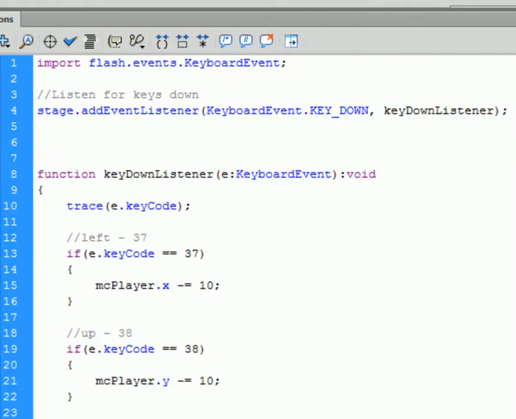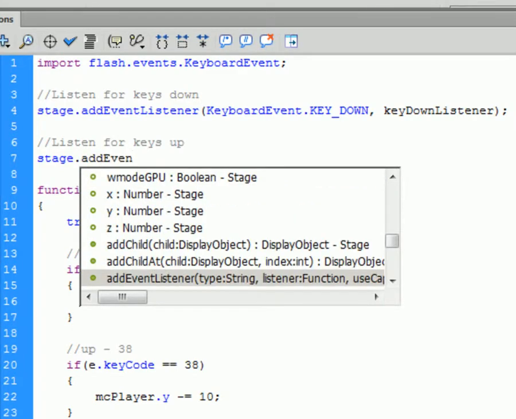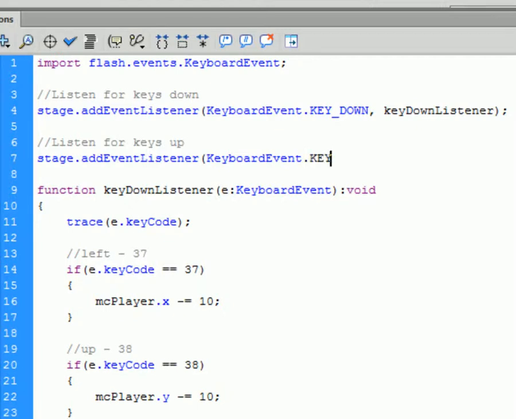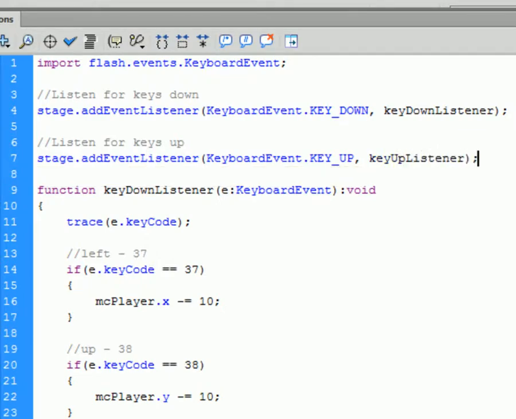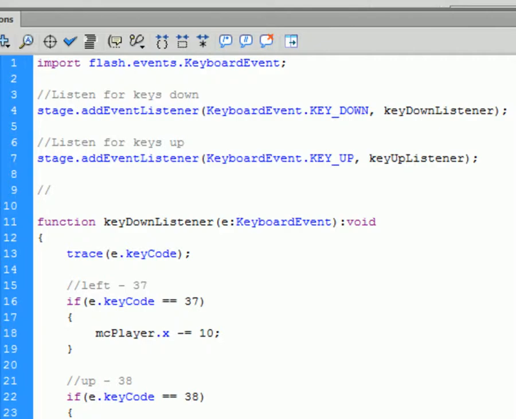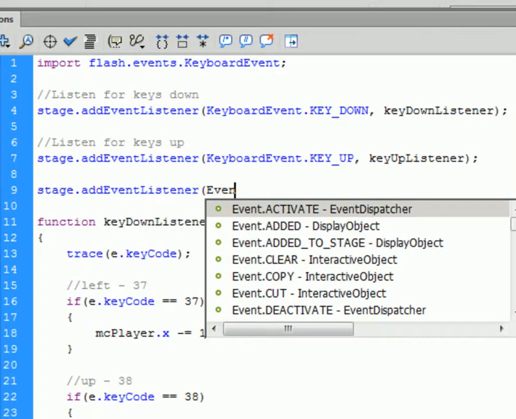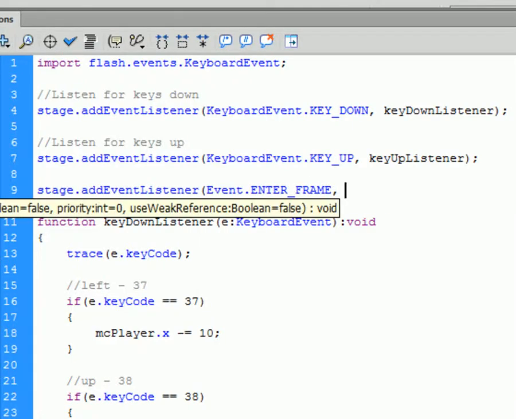So I'm just going to comment here, listen for keys up. So stage.addEventListener, it'll be a KeyboardEvent.KEY_UP, and we'll call that keyUpListener. Okay, and then we'll add an enter frame. So we'll say stage.addEventListener, Event.ENTER_FRAME, and then we'll call that enterFrameListener.